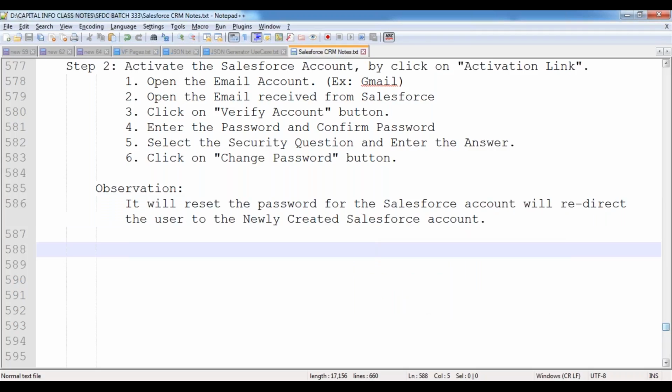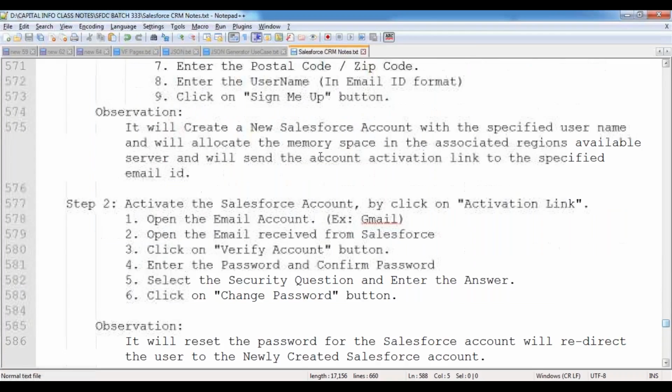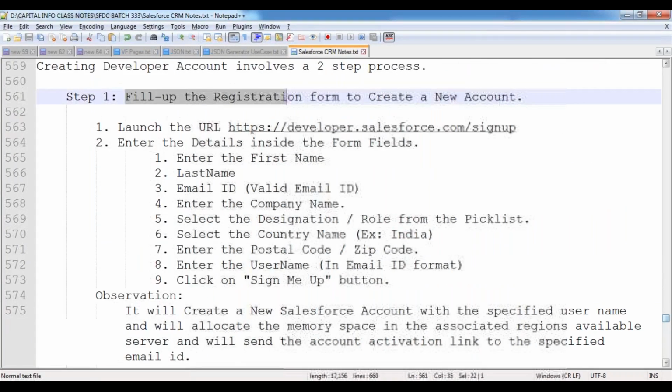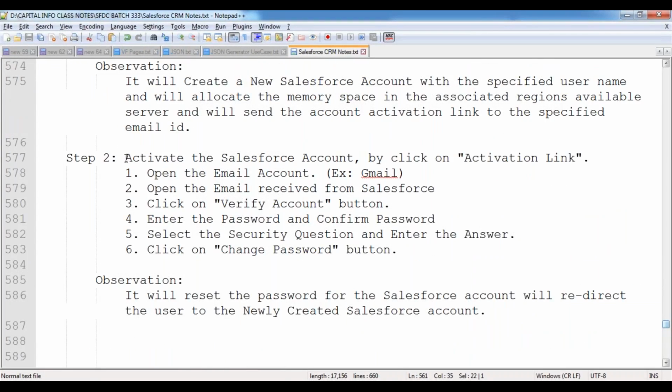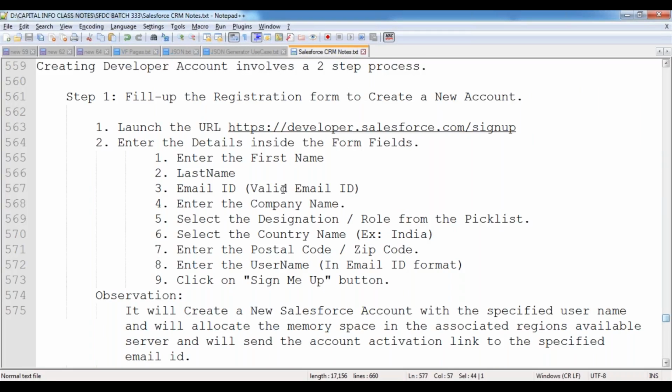So there are 2 simple steps. As step 1, fill up the registration form, and as step 2, you have to activate that Salesforce account. That's it, 2 simple concepts. So this is the navigation process. Now let's see the practical part, how to create our own Salesforce account.